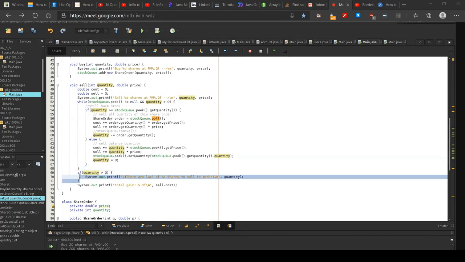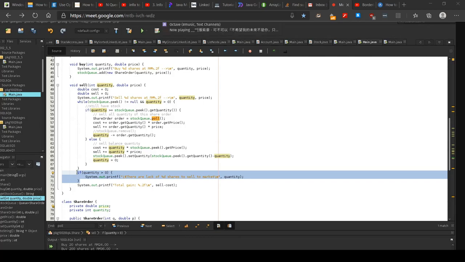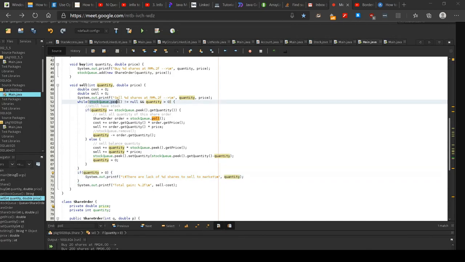Okay, here I have another if statement where I check whether the quantity is greater than zero. If it's greater than zero, it means you didn't sell it all. You still have some order you didn't execute due to a lack of shares to sell. Since here you already sold it all, when you pick from the queue, you will get nothing. So you don't have any share on your hand.